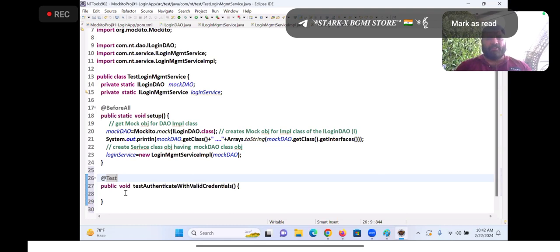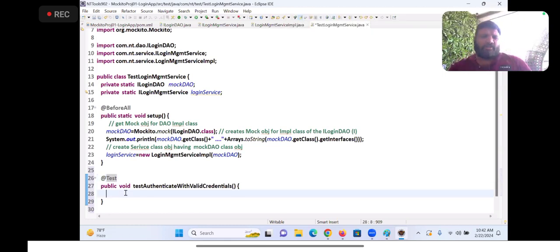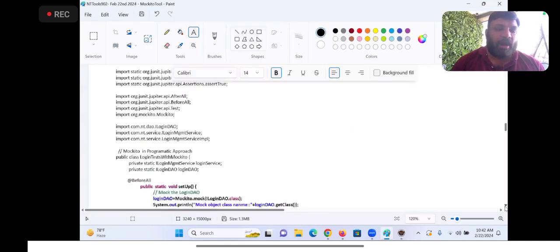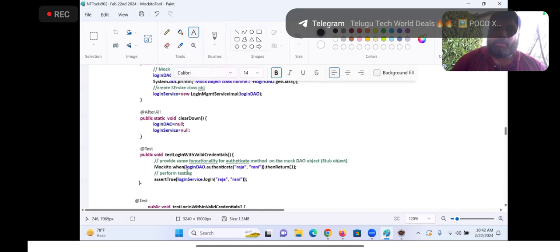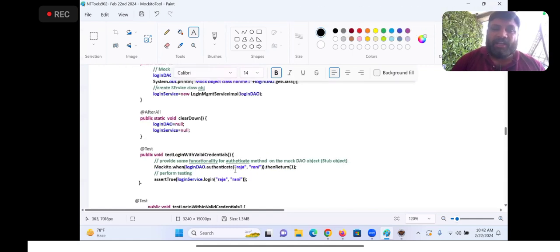Again, regular JUnit. Now tell me, boss, what should I do now? Is the real DAO class there? No, we have a dummy DAO. So that's why, okay, now I have a mock object, but I have to make it a stub object by providing functionality. See, Mockito.when loginDAO.authenticate is called with Raja, Rani, then return true. Okay, in our case, return true.